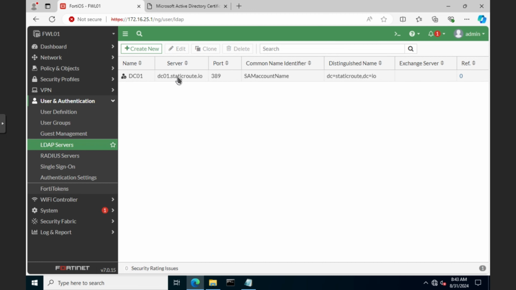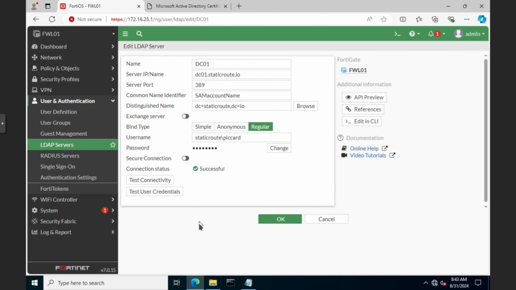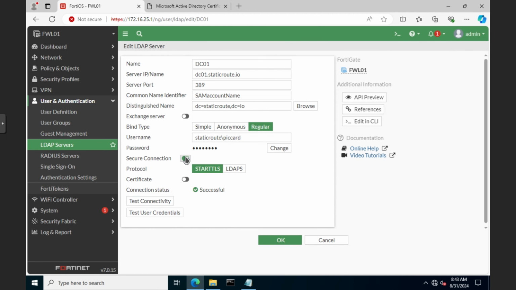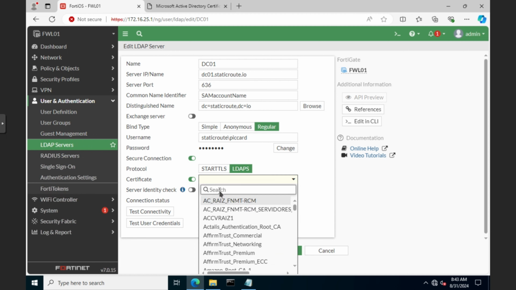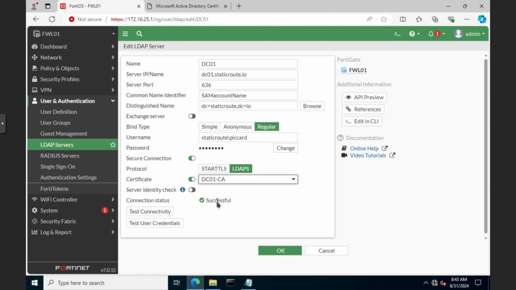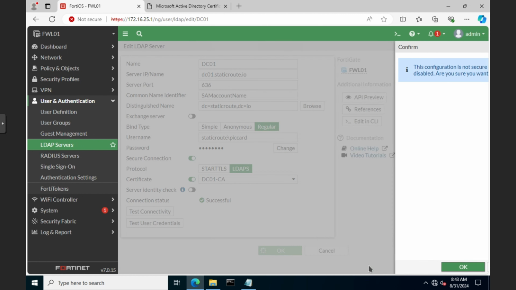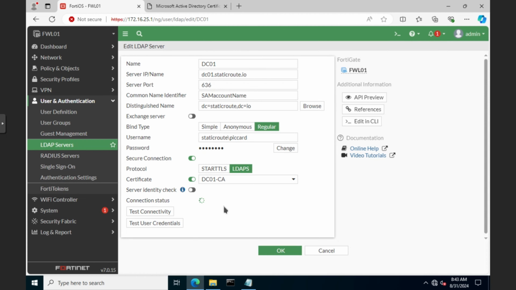LDAP service. We want this to be a secure connection using LDAPS, and we're going to reference the certificate of our CA. All right, everything tests successfully. The server identity check, this essentially says the host name and the IP address in the certificate must match.